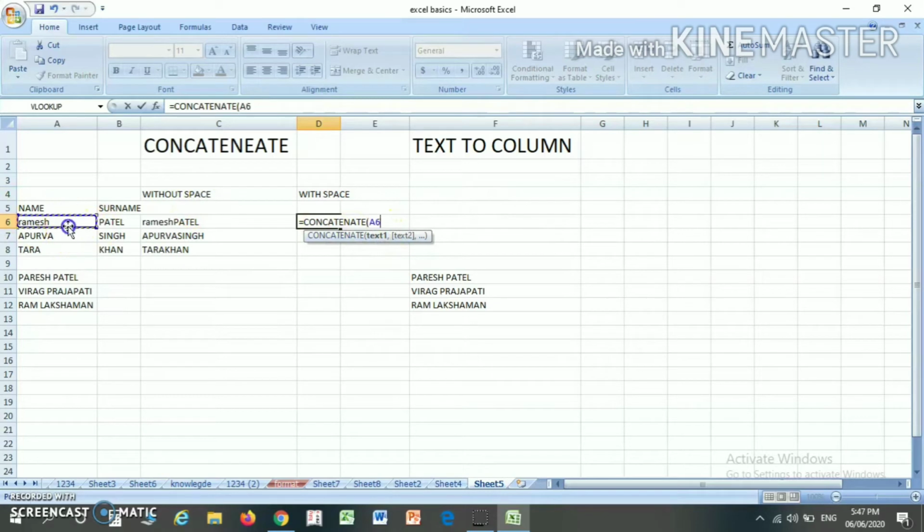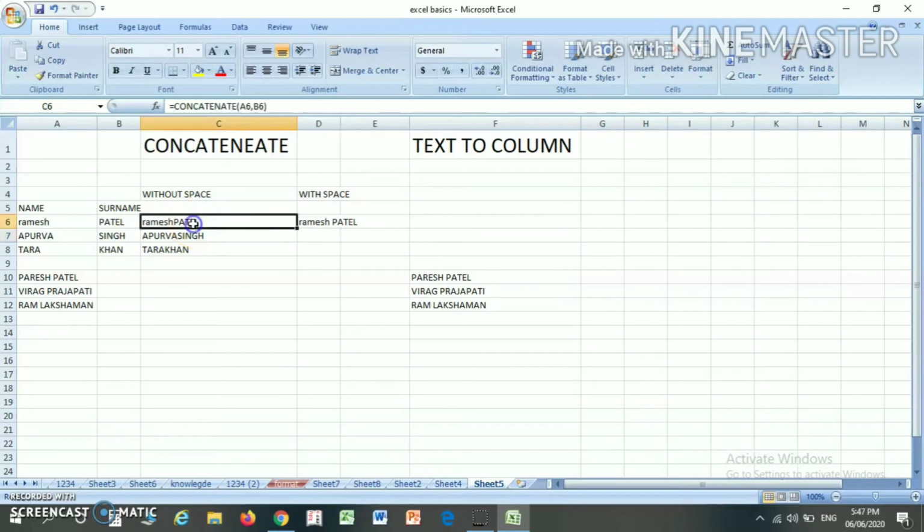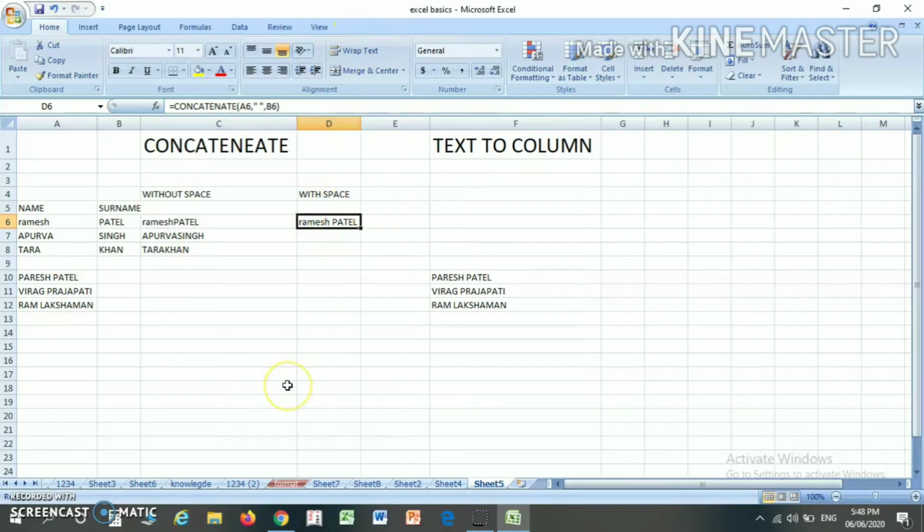select the first cell, write a comma, then insert an inverted comma, then press the space bar. So I am keeping a space here. Now again an inverted comma. Now write a comma, select another cell, bracket close. Now you will find that in the earlier result there is no space between Ramesh and Patel, and here there is a space between Ramesh and Patel.